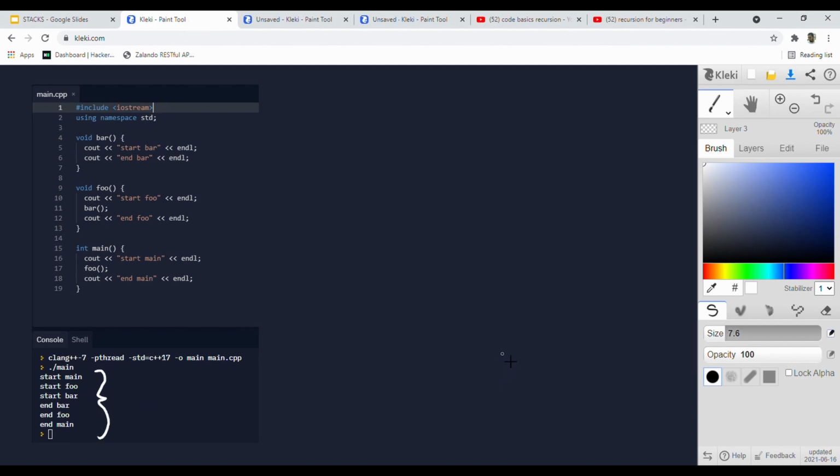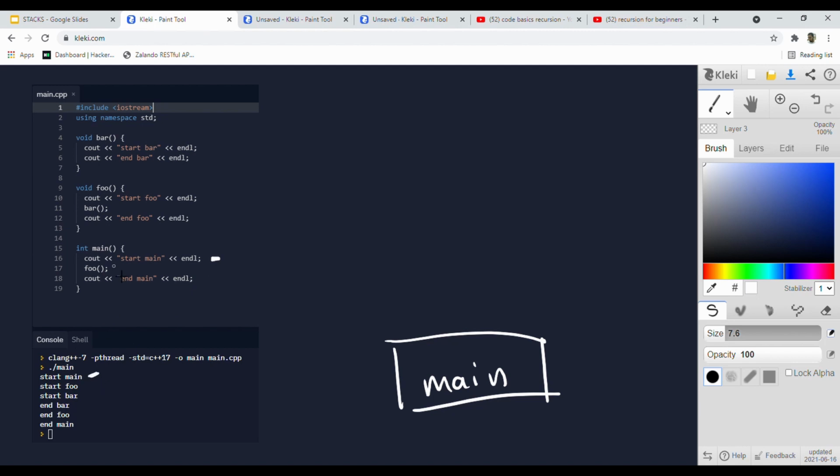What I'm trying to get at is we can use a stack to explain why the code is output in this order: start main, start foo, start bar, end bar, end foo, end main. So let's try to do that. The first function that gets executed is the main function, so that gets put onto the stack. The main function prints out start main and then calls foo. Then foo gets put onto the call stack.